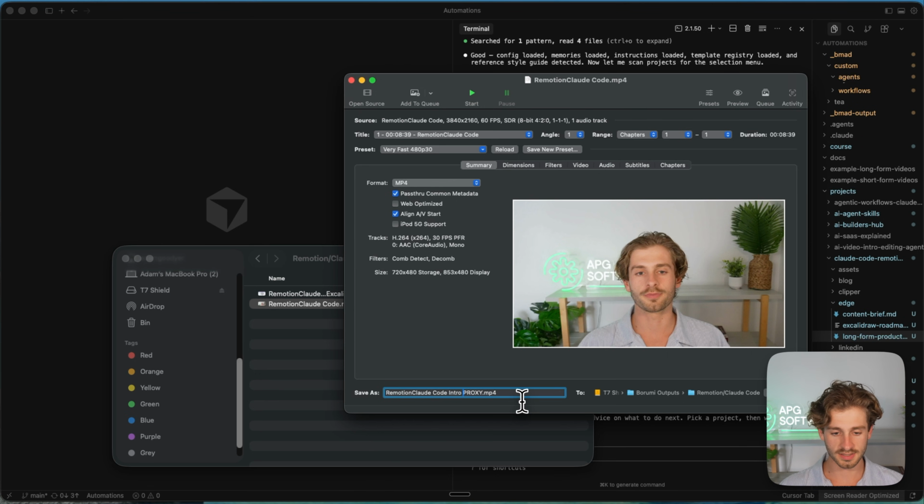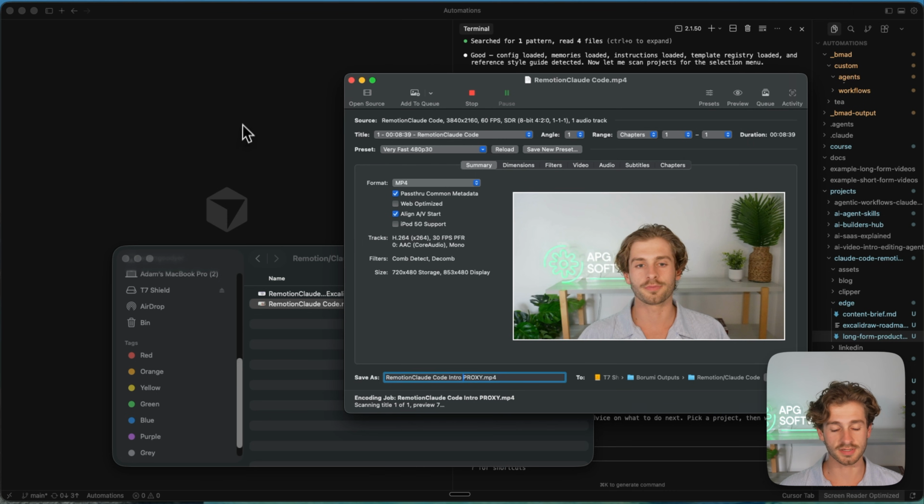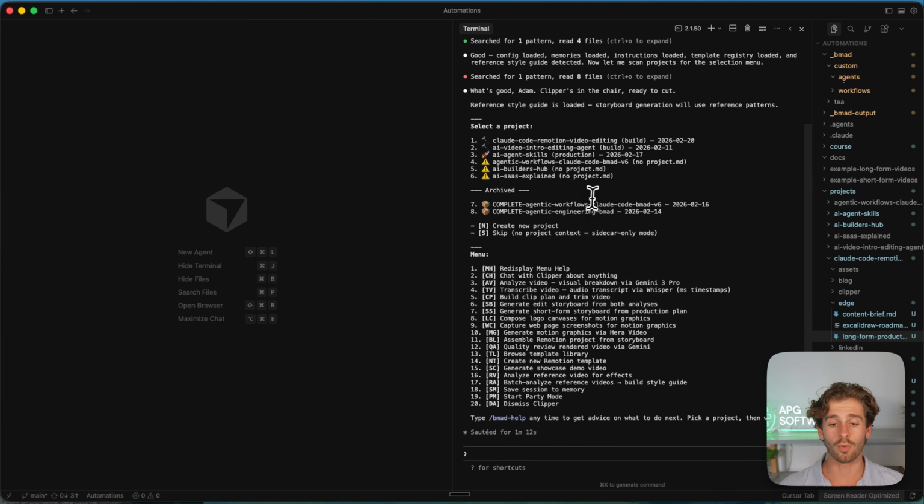So this is the intro and it's the proxy. And then we click start and we'll let that do its thing. It takes a couple of minutes to run that usually. Now, whilst that's loading, what I've just done is I've loaded the Clipper agent, and here it's asked me to select a project. Now we can see that we're running on the Claude, it's found the most recent project. So I'm going to click project number 1. And what's going to happen is as soon as that's ready, I'm going to go ahead and analyze the video.